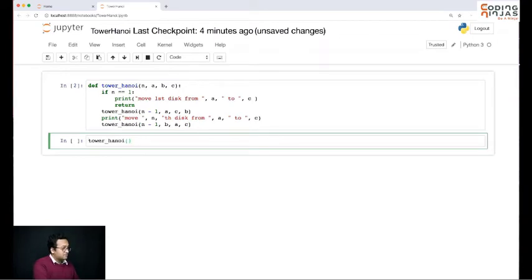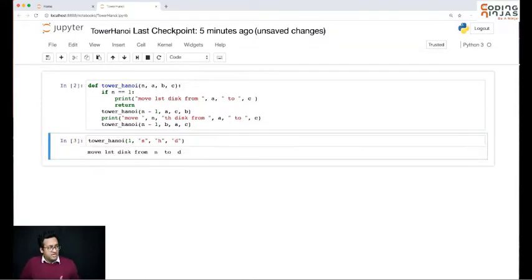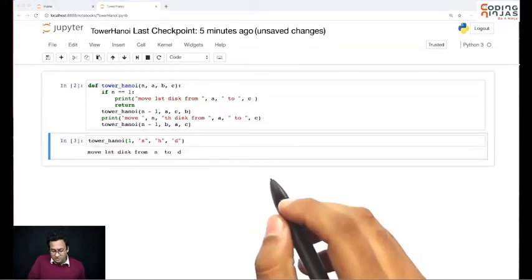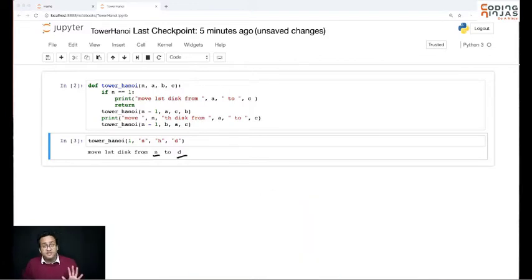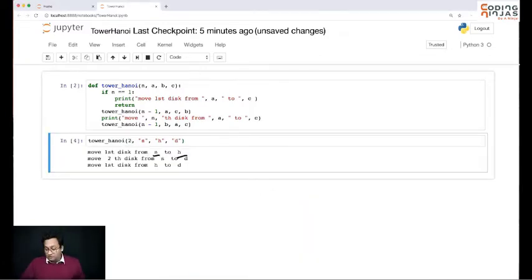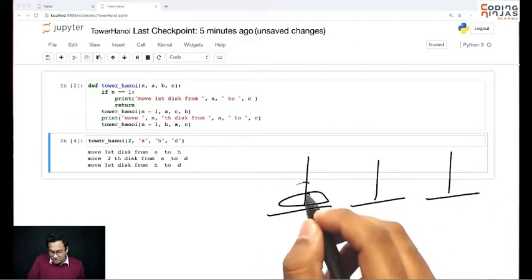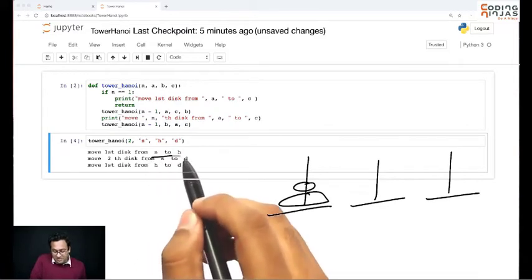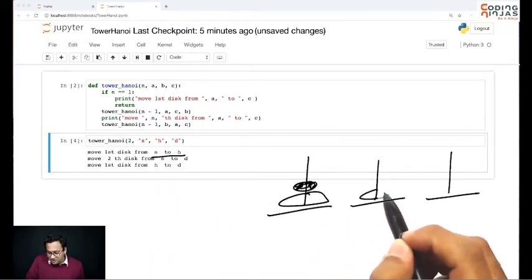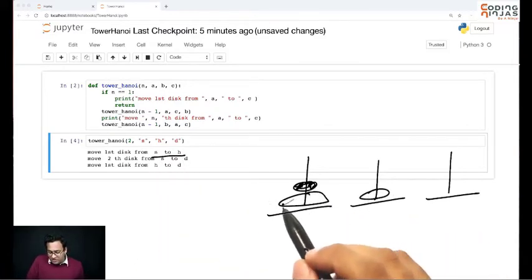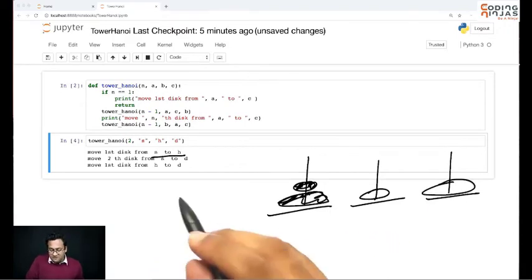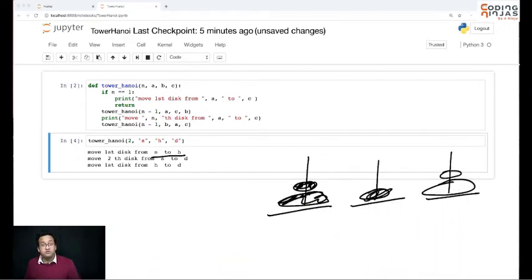Let's start small, right? Let's start from 1. Source, helper, destination. So it's saying move the first disk from source to destination, which is correct, right? That's what you need to do. Let's try for 2. For 2, this is the situation. It's saying move first from S to H. This comes here, the smaller one. Second from S to D. Second goes here. Then first from H to D. Perfect. We are able to move 2, right?